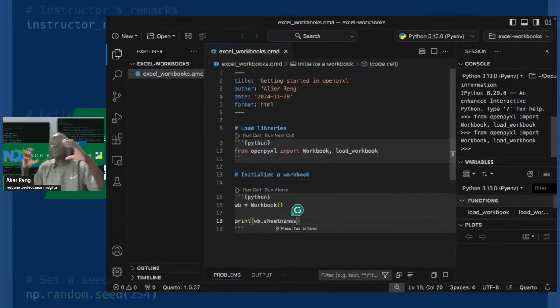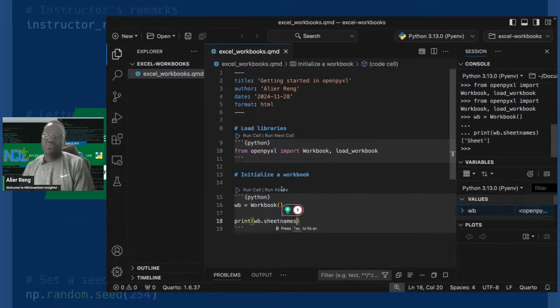name. If you have worked with Excel documents before, you know that an Excel document is organized by tabs. If you don't intentionally rename those tabs, then you're going to see it will start with Sheet1, Sheet2, and so on. So let's see here. I'm going to click run on this one and see. So the sheet name here is just Sheet, and that is what we have just created.